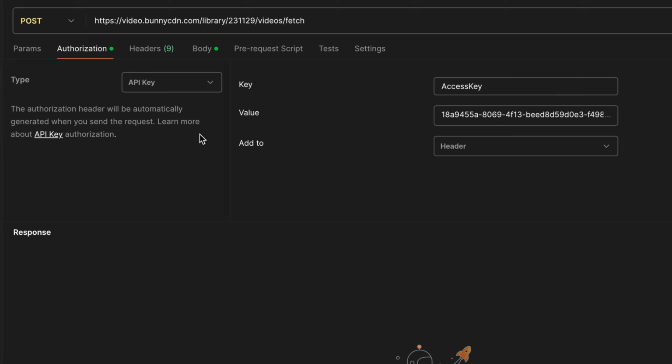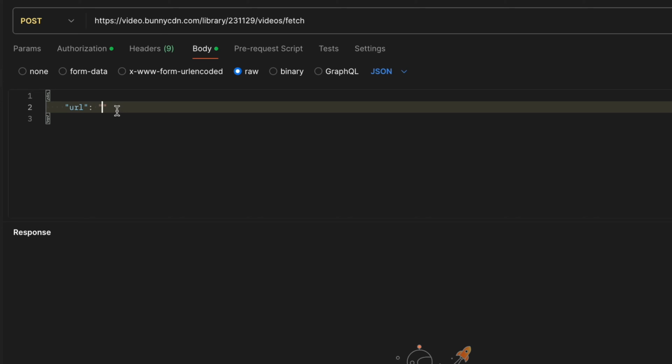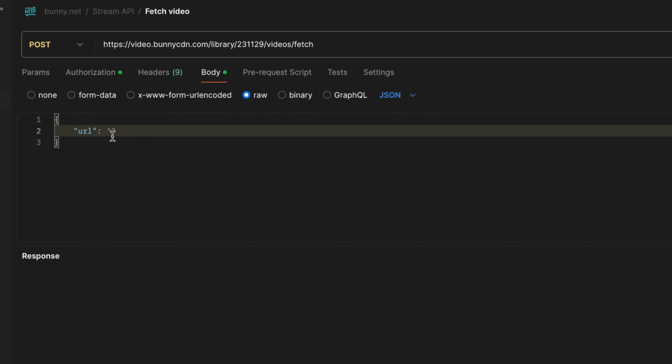Notice that the authorization type is API key. Key is access key, exactly like this, and the value is that API key. Now switch to the body. Remember to have the request type as post, body raw, and type JSON. Here, open up the brackets, type URL, and then place the link from the application. So you copy that generated link and place it here. Now you send that request.